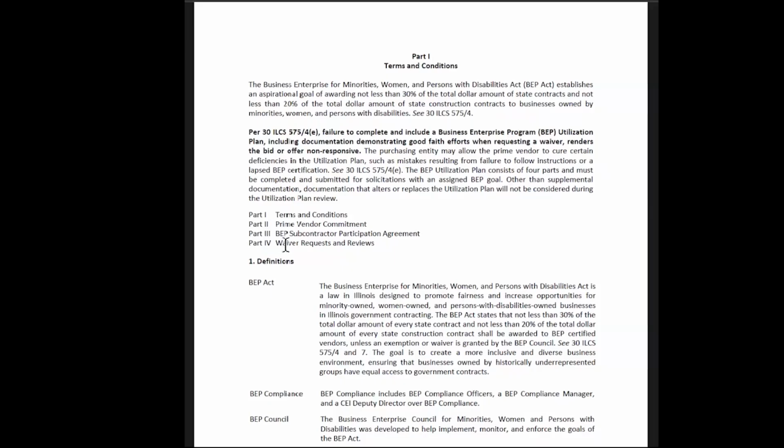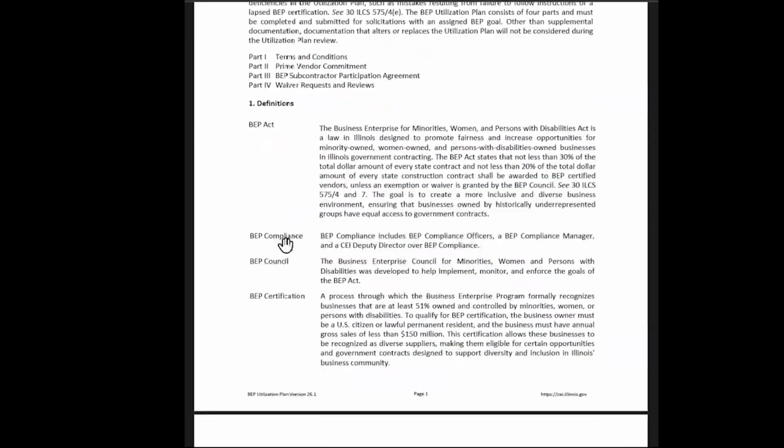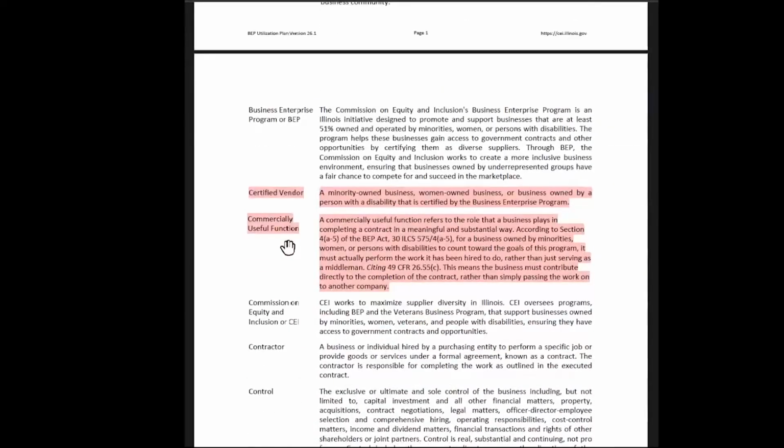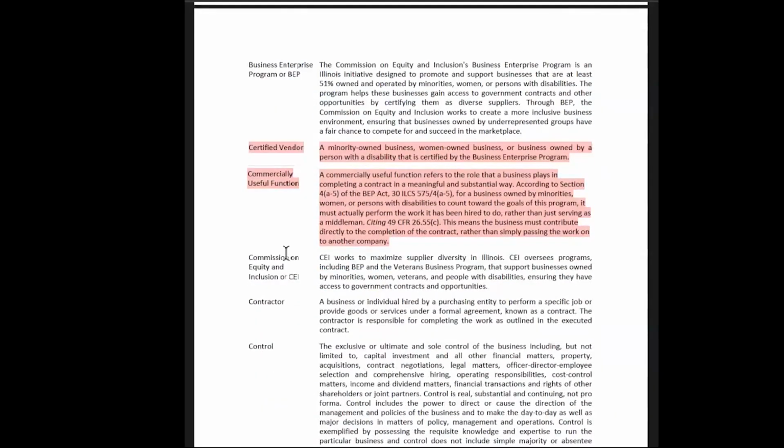Now, key definitions that we're going to highlight. One is certified vendor. A firm must be BEP certified at the time of bid submission to qualify for gold credit. Commercially useful function, or CUF. A BEP certified firm must perform real, direct work, not act as a pass-through. If they do not, their participation does not count.